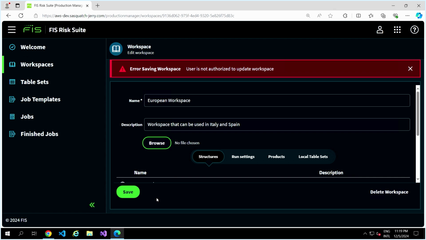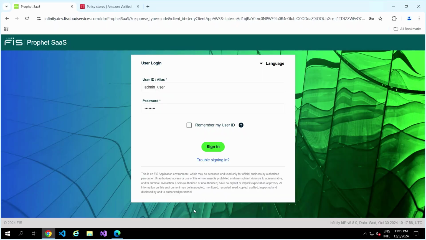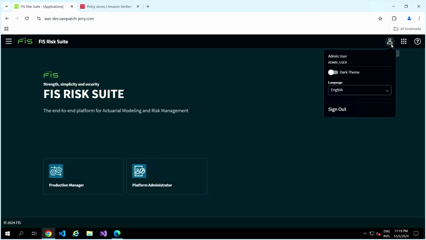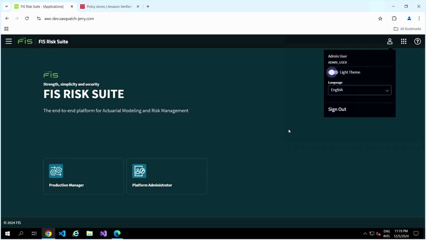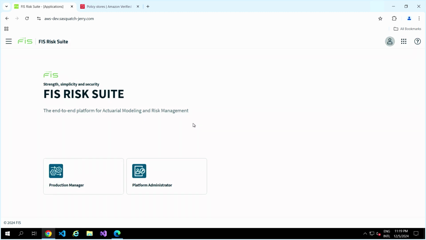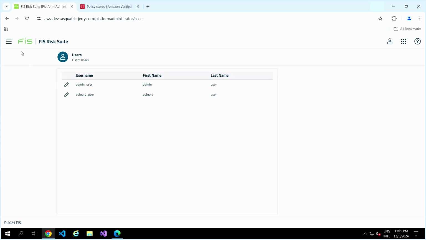And now I want to switch completely to a new browser and log in as an administrator user to showcase some additional capabilities as an admin user, but mainly to explain why this happened to an actuary user, that the actuary was able to perform edit on one workspace and not on another one. Let's switch to a light theme just so we can have a clear visual difference between these 2 browsers. As admin users, we have one additional application available, and that is Platform Administrator.